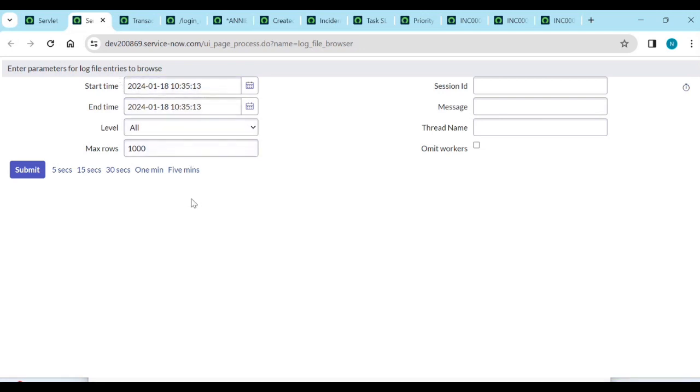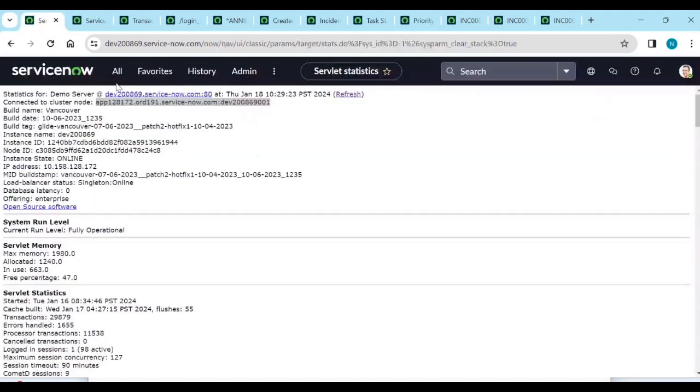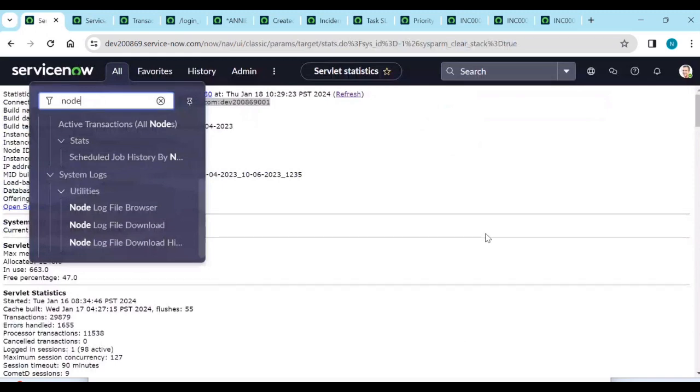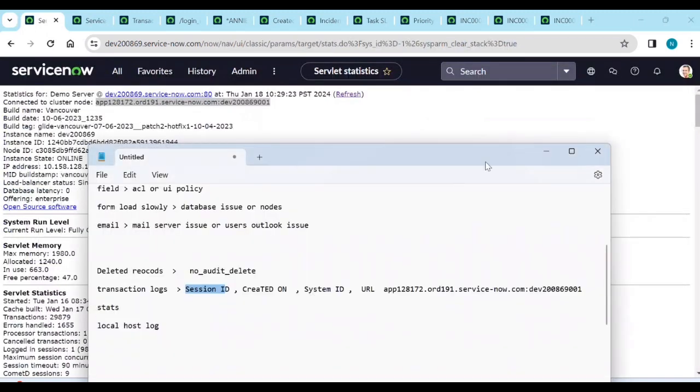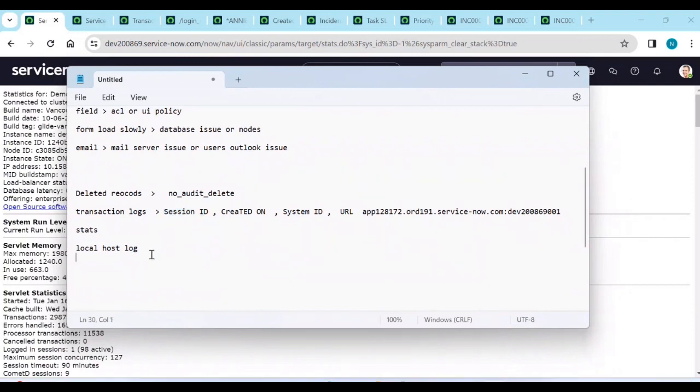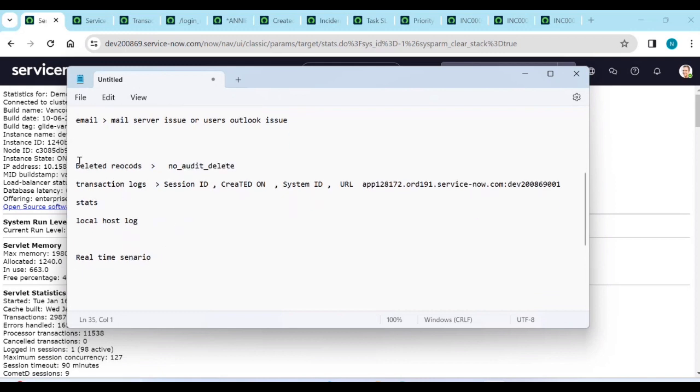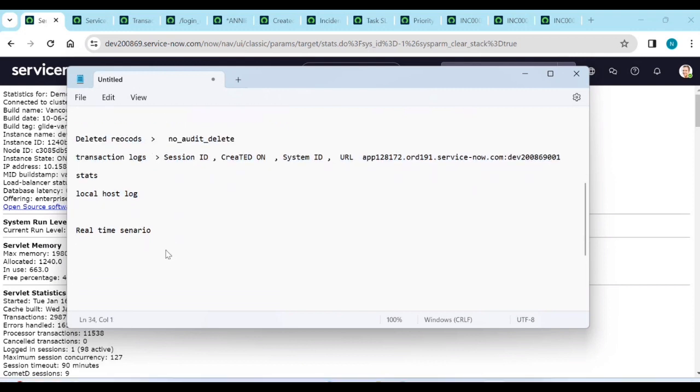To explain in detail, I will take some examples of how we use these node files and logs. Let's see those examples, one real-time scenario. We will cover all these things.